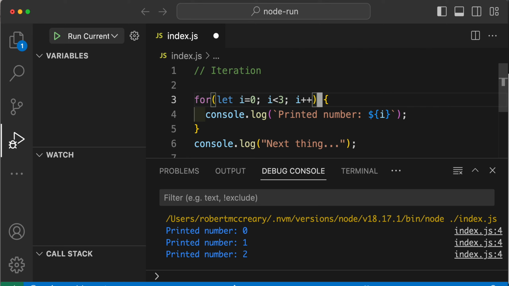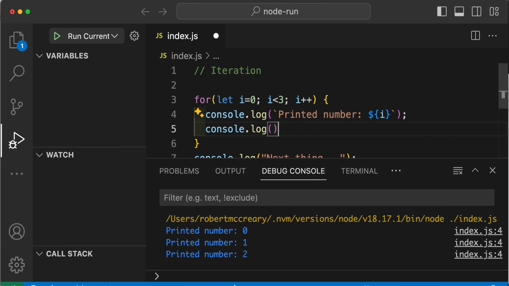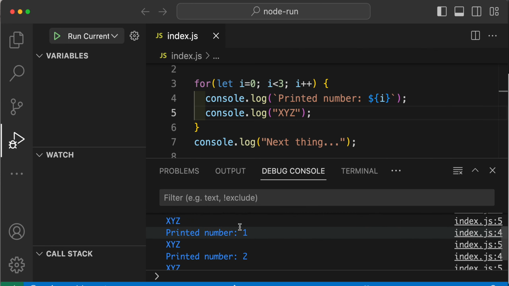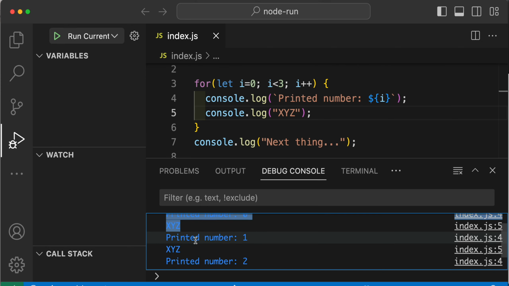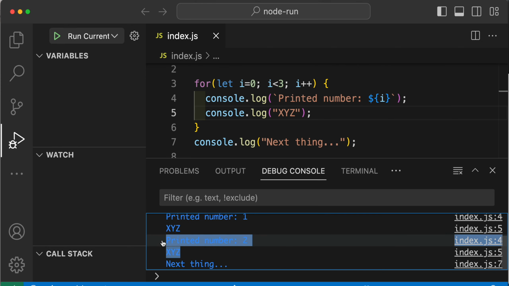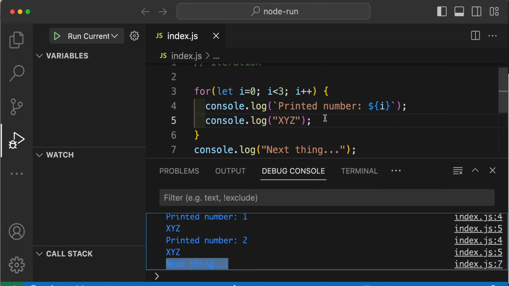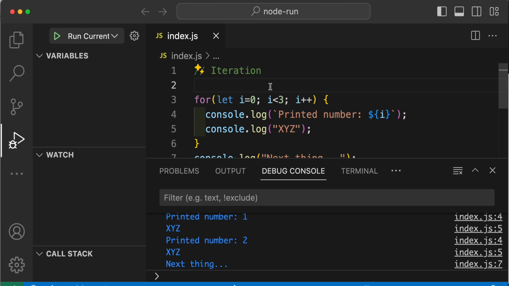You can put more things in here, as many as you want, and that will print out this XYZ afterwards 3 times. There's the first. There's the second. There's the third. It moves on to the next thing. So it starts to let you reduce the amount of code that you have to copy and paste.